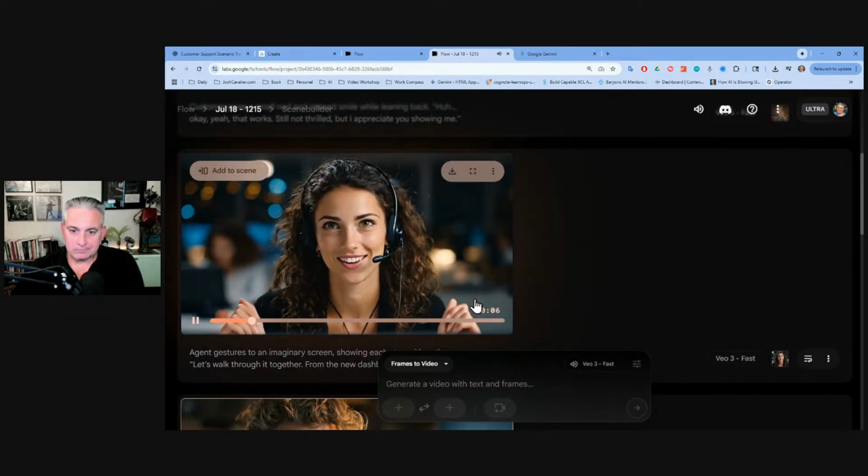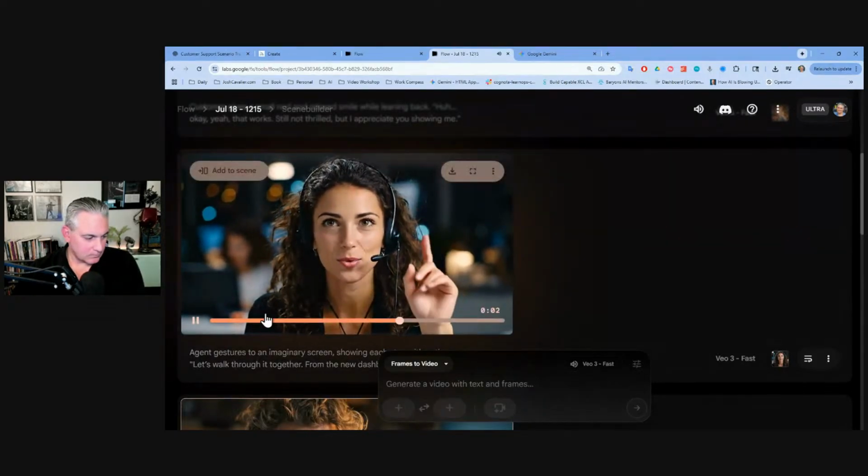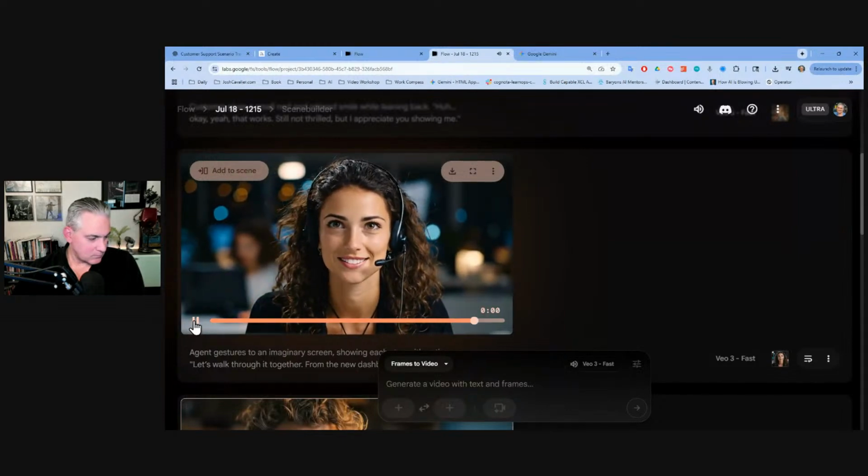Let's walk through it together. From the new dashboard, click Reports, then choose Export Settings. It's just 2 extra seconds.